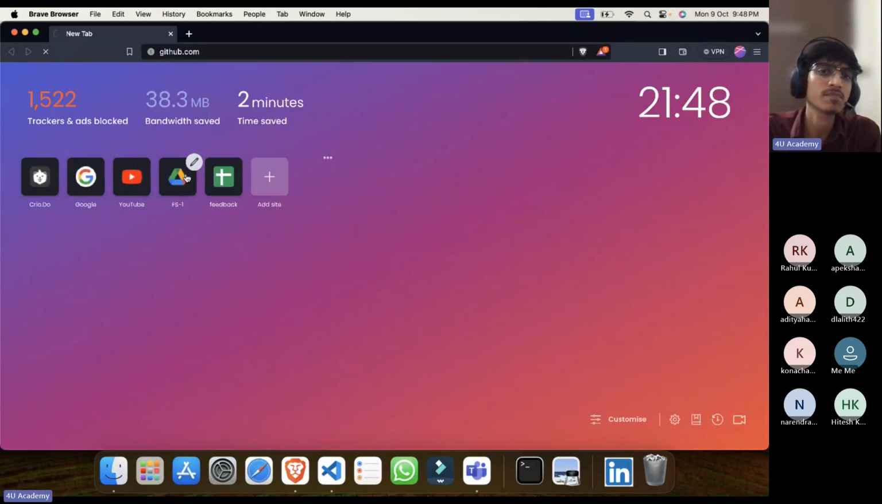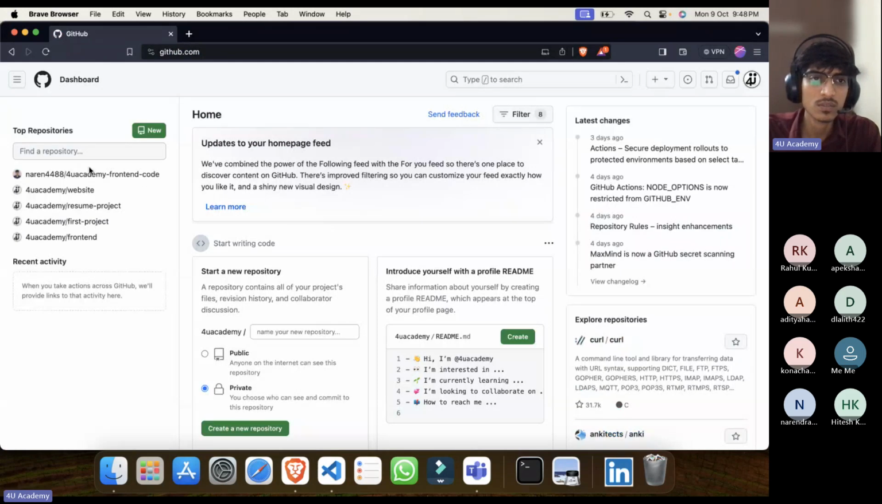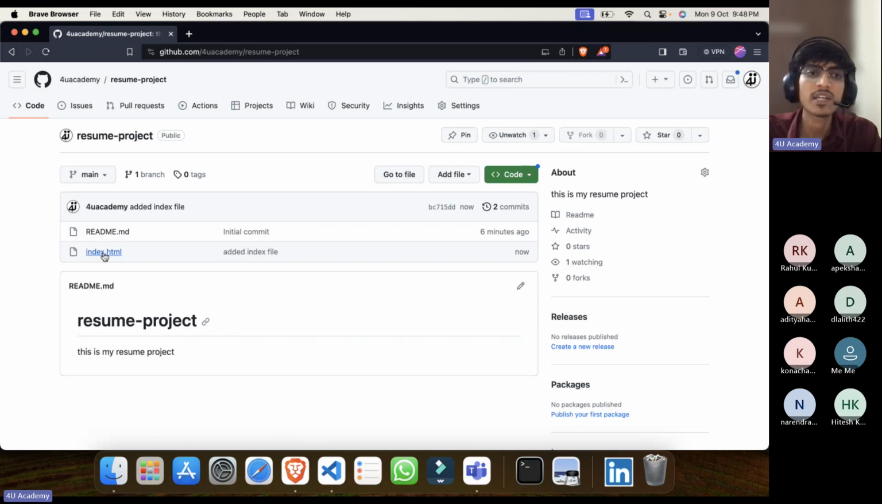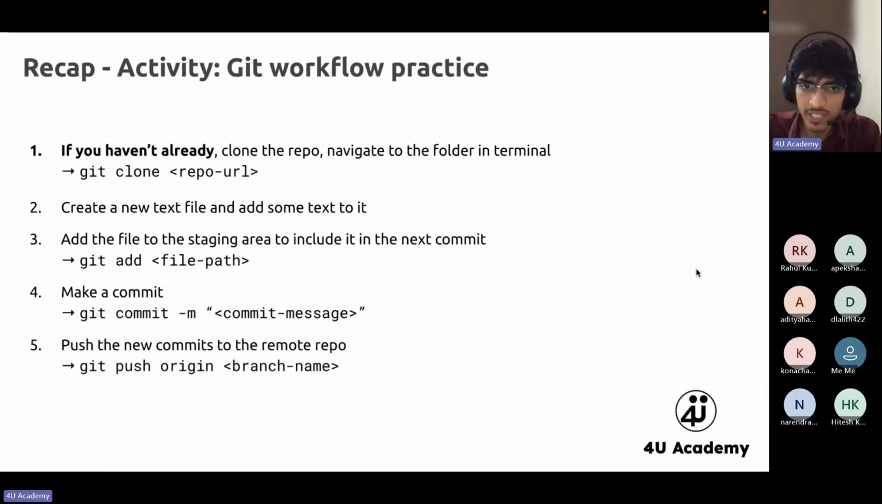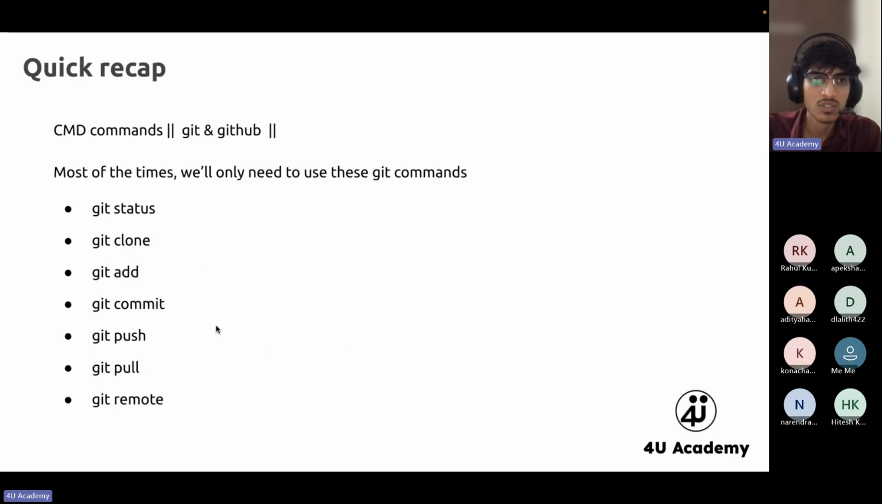GitHub. So resume project. Now if I refresh this, you see the index file is here. So two commits. So that was this activity. Cool. So recap, we have already done status, clone, add, commit, push, pull, clone, remote.